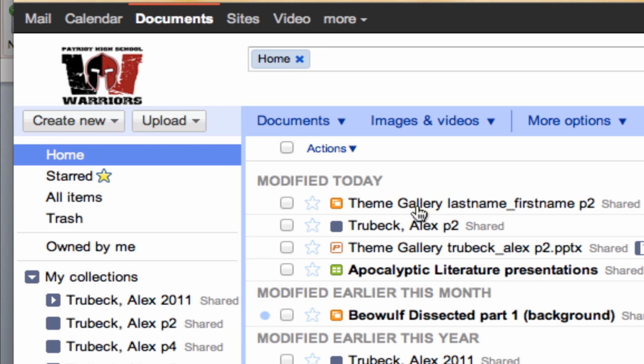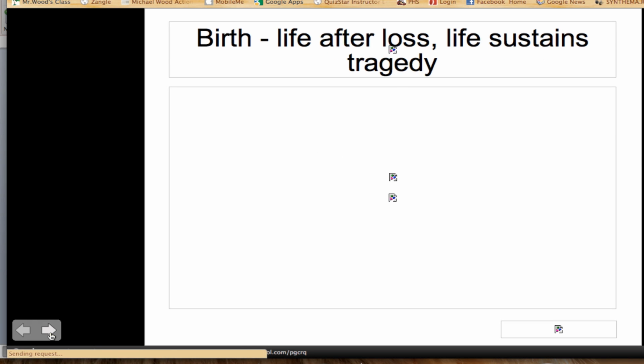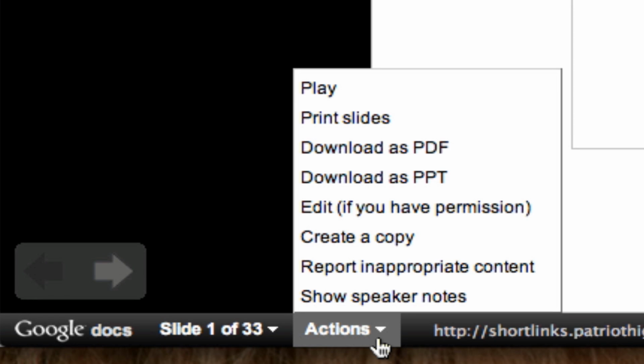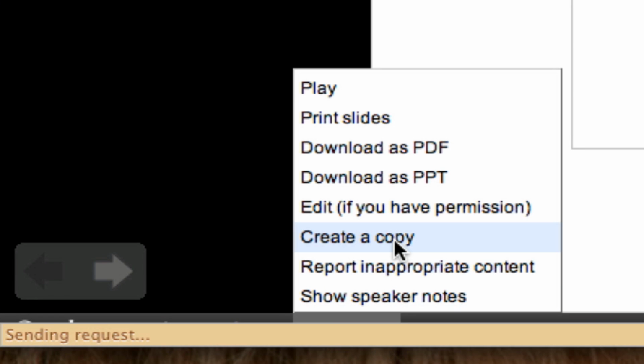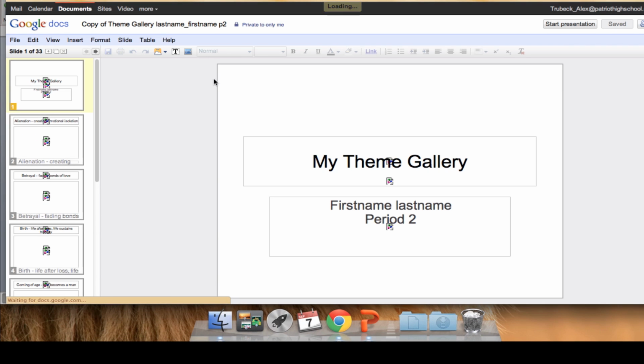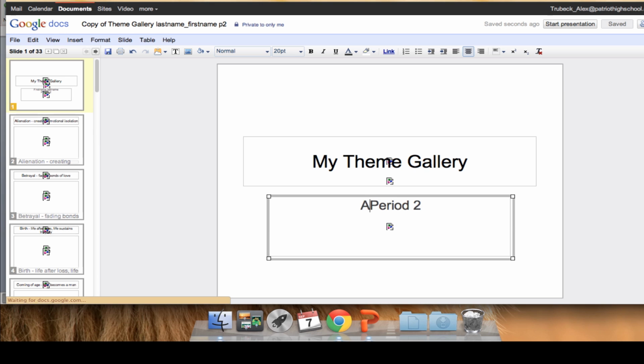Go ahead and click on it, and what's going to happen is you're going to get a bunch of these blank slides, but you'll be unable to make any changes. So what you need to do is make a copy of this so you can make changes. Come down here to the bottom, click on Actions, and then create a copy. Alright, so we can close this one. We now have a copy of that presentation, and we can now make any kind of changes we need.